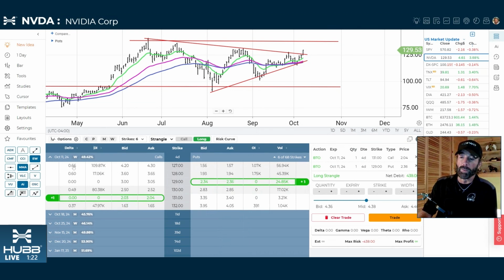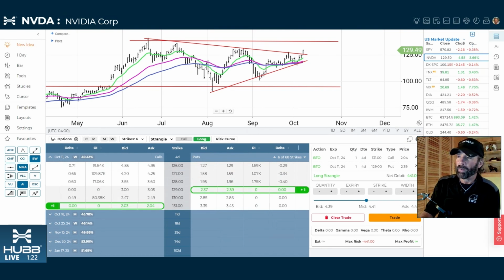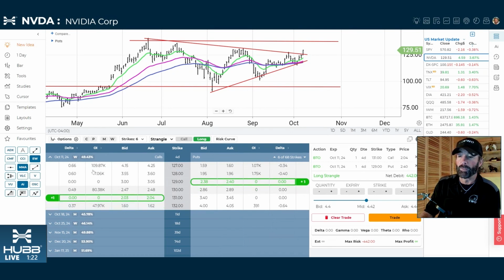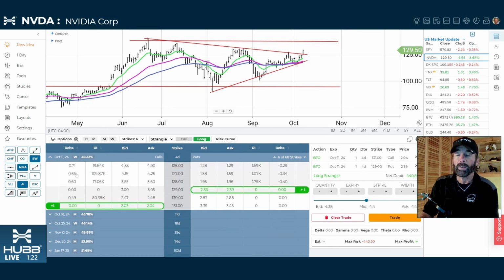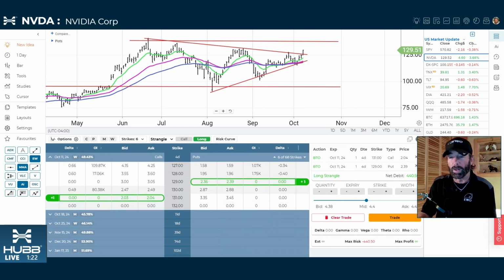So you can see where the deltas are, and you come here to the 130, which is a 49 delta, and the open interest. And you can come over here and change it on the put side as well. So you've got the deltas on both sides. A reminder that negative delta is how it's displayed on the put side, positive delta on the call side, because calls make money as stocks go up, puts make money as stocks go down. You know all that.